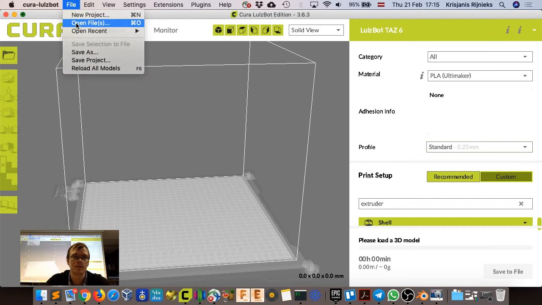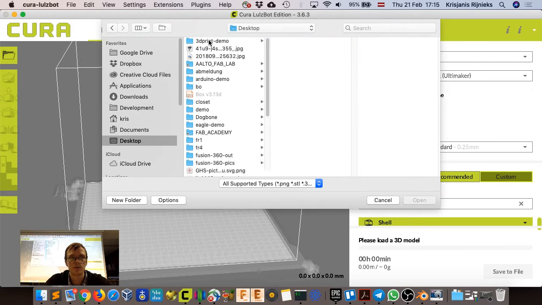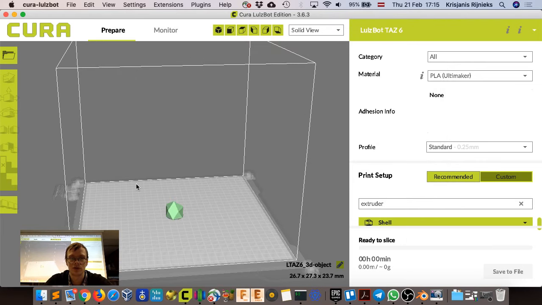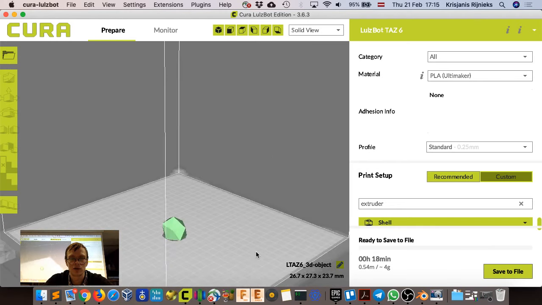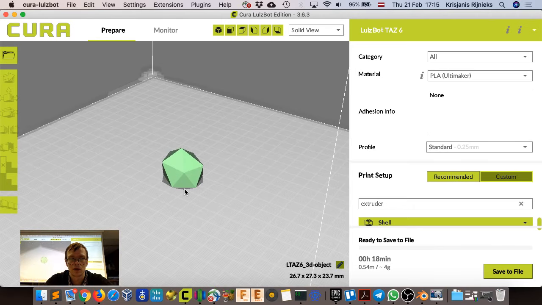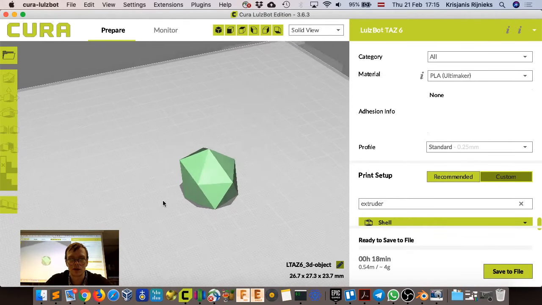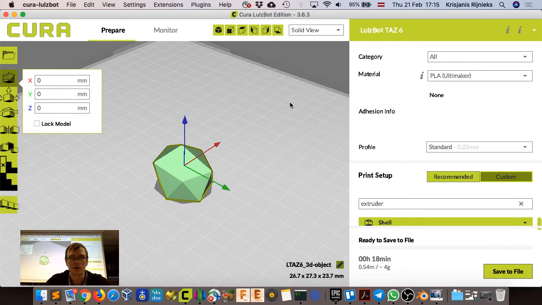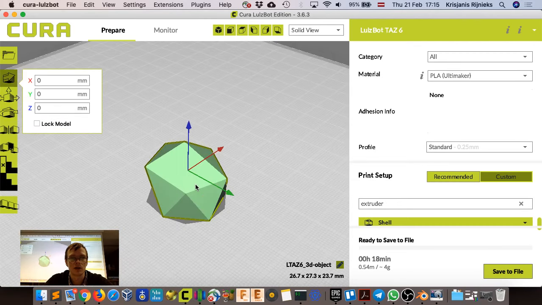And let's import the, not this one, but the 3D print demo, the 3D object that we just created with Blender. And as you see, it appears on the build plate of the Lulzbot in the right size. This is because we set the right units in Blender, millimeters. We can also select it and examine if it has the right size. Here we can scale it up or down if we want, but not right now.